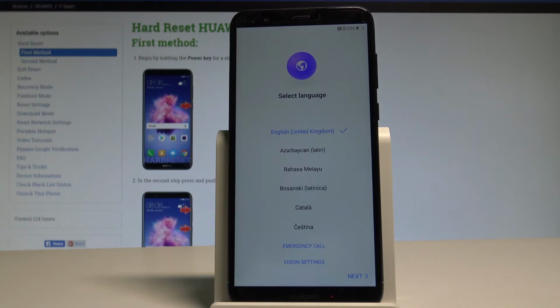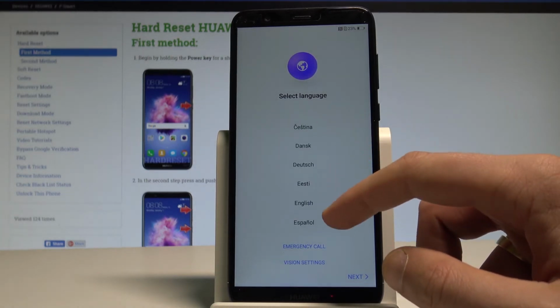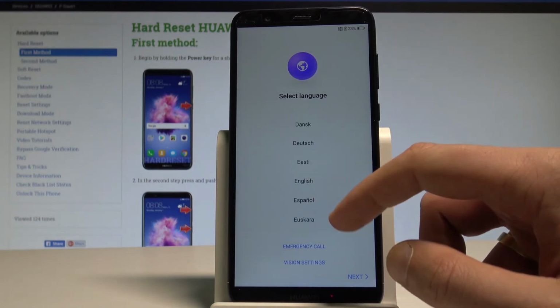Here I have HUAWEI P Smart, and let me show you how to activate this device. So let me show you how to go through the initializing setup process on the following smartphone. So at the very beginning, let's start by choosing your desired language. In my case, it could be English.